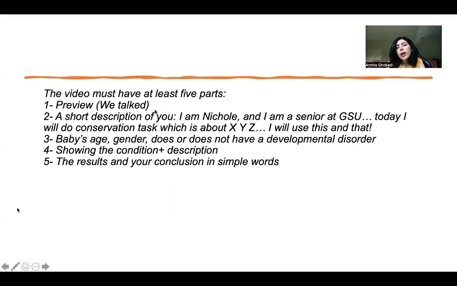So after the preview page that we already talked about, you're going to start with a short description of yourself. You're going to say, hey, I'm Nicole. I don't know, I'm a freshman, I'm a senior at Georgia State. Today I'm going to do, for example, a conservation task, which is about XYZ. I will use this and that.